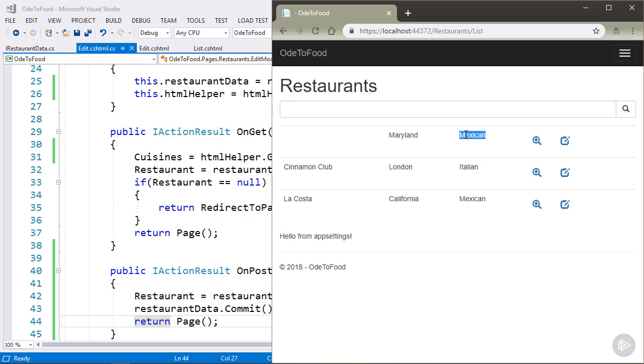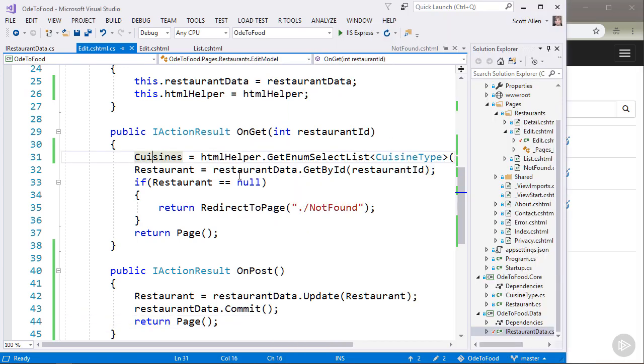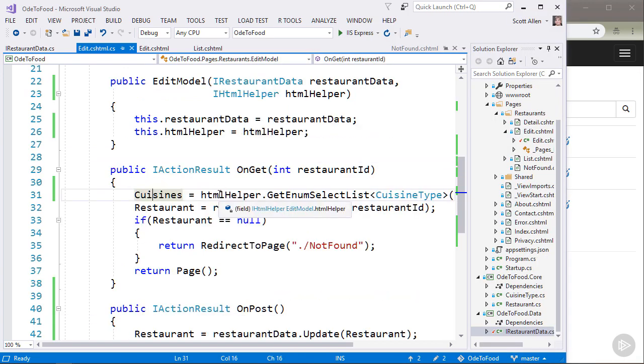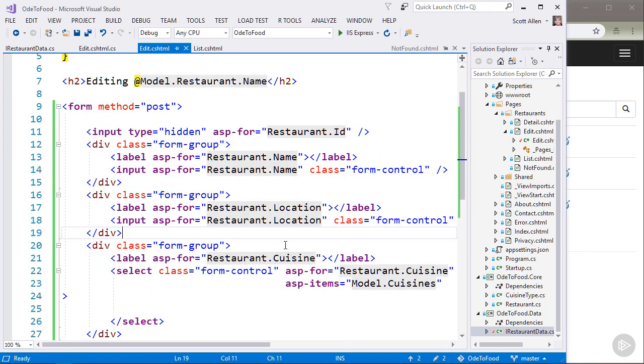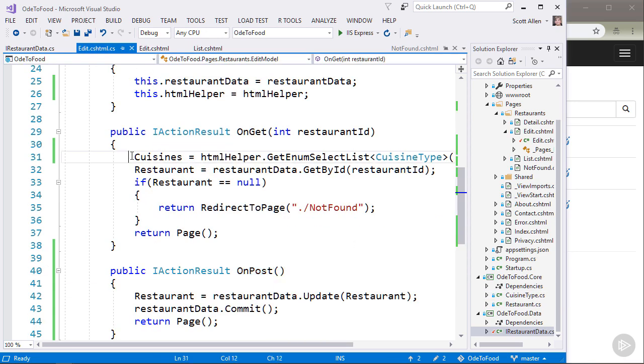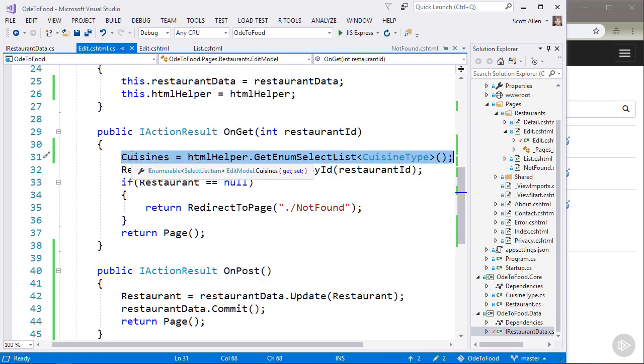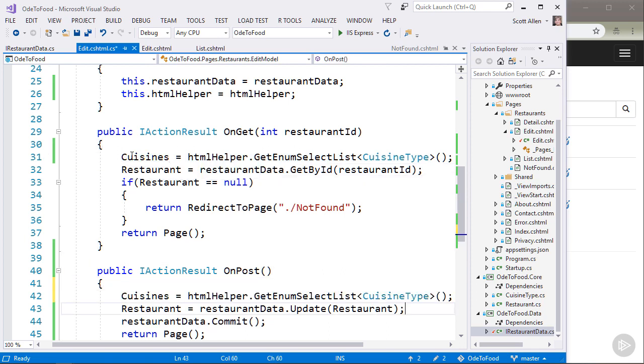And the problem here is that I only populate this cuisines property to bind against during an onGet request. What happens during an onPost request? Well, cuisines is never populated. So over in the CS.html file, when I say asp-items equals Model.Cuisines, cuisines is going to be null. So the simple fix here is to have this particular piece of information generated on both a get and a post. And the reason I left that problem in here is just to prove that ASP.NET Core is stateless.